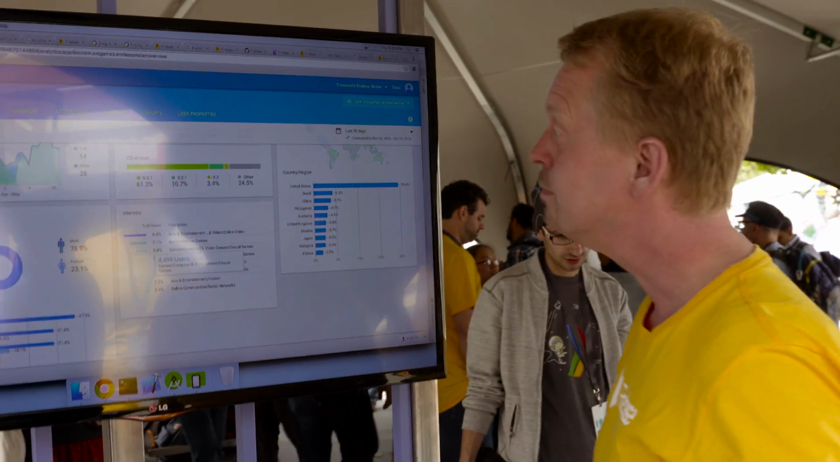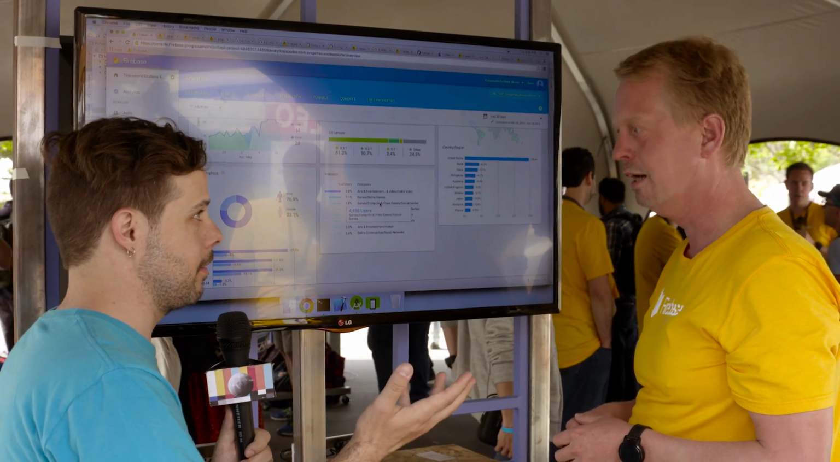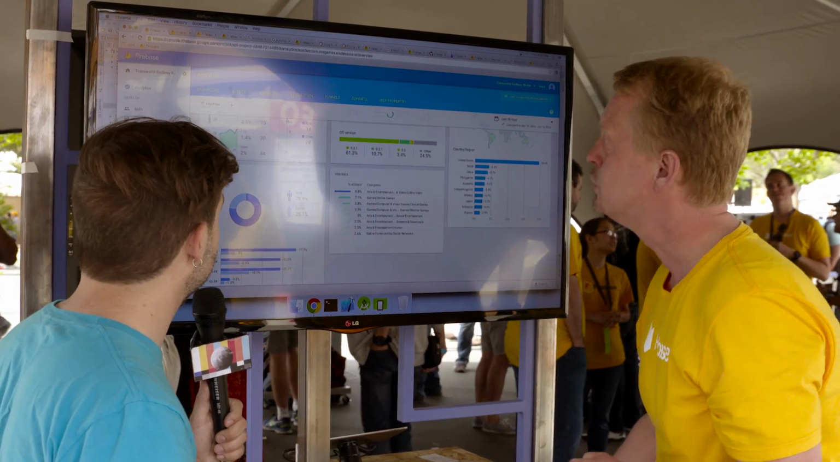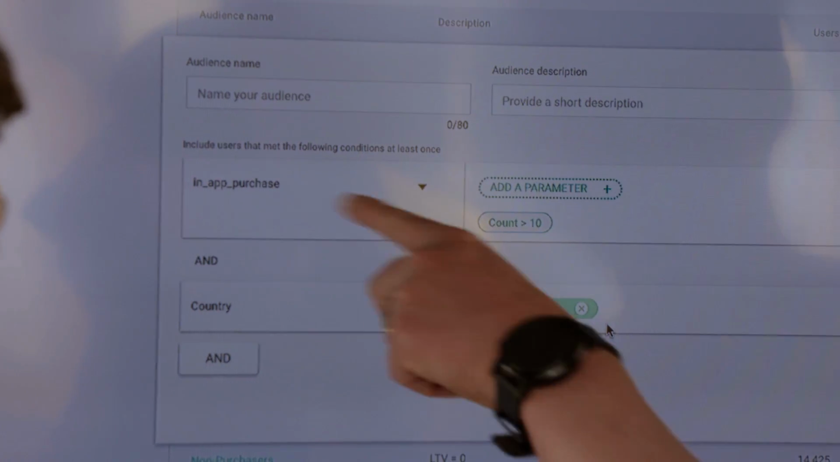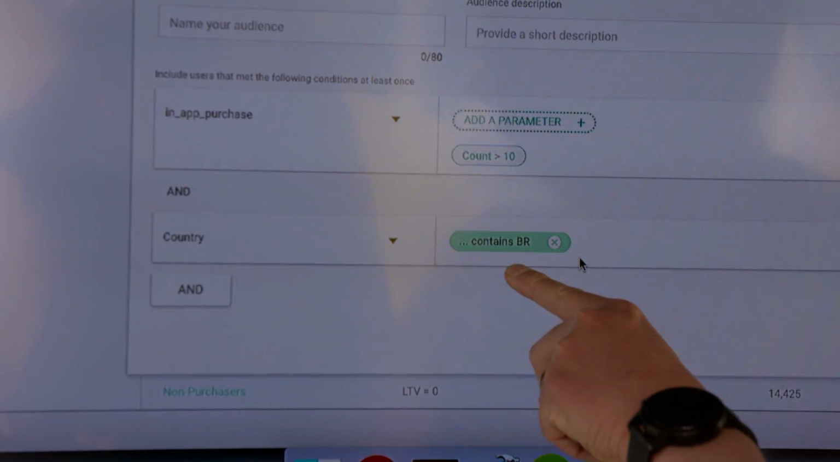One of the things they talked about in the overview talk and in the keynote is audiences and being able to segment by different demographics. Can you show us that? You can go in and select audiences here. So if anyone did a purchase which is larger than 10 from the country BR, we want to target that audience. Very good. Let's take a look at one more thing.